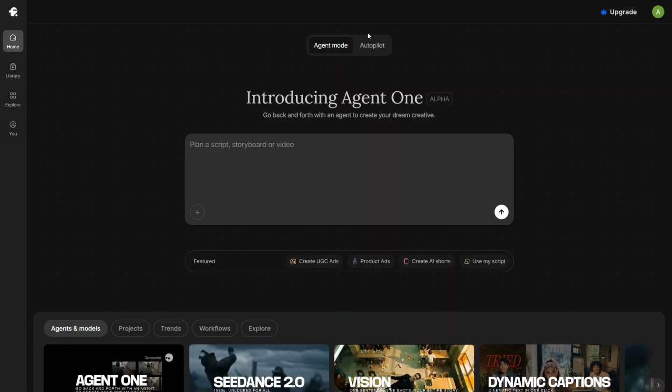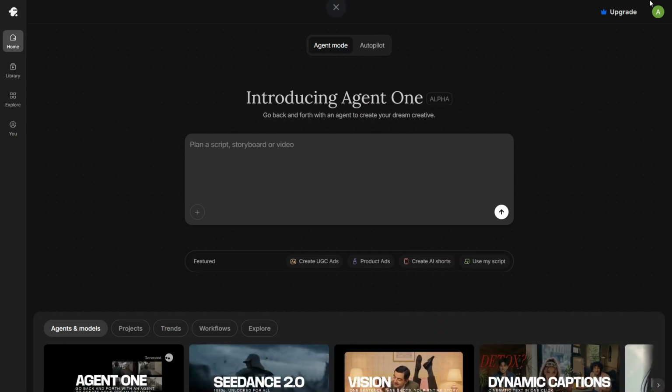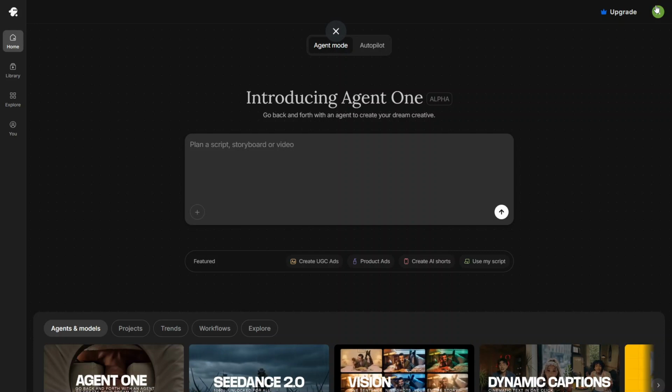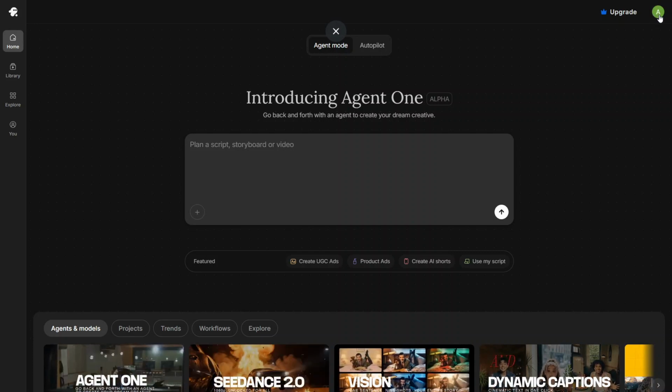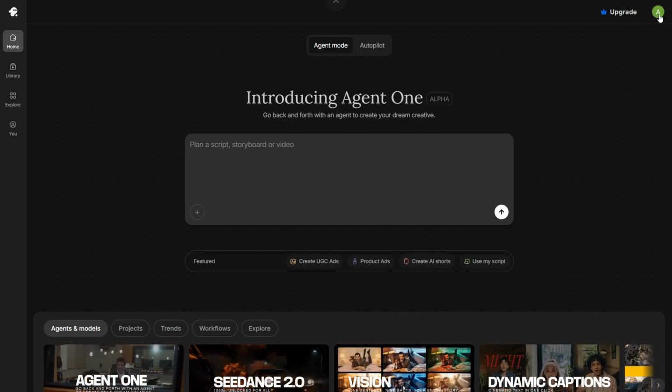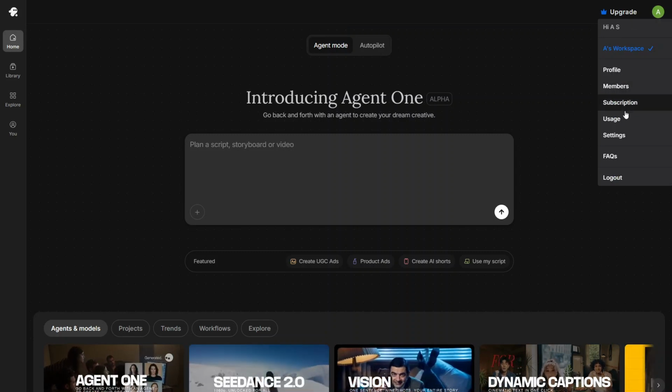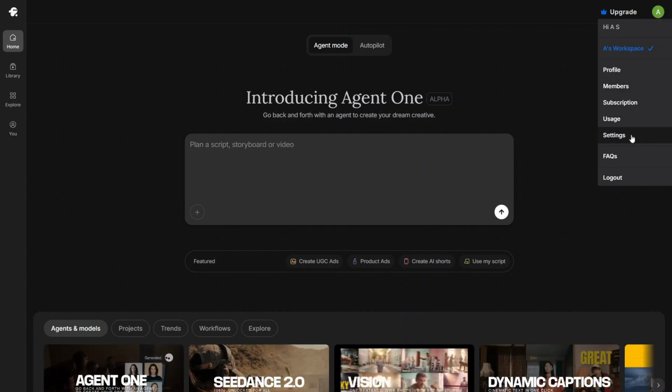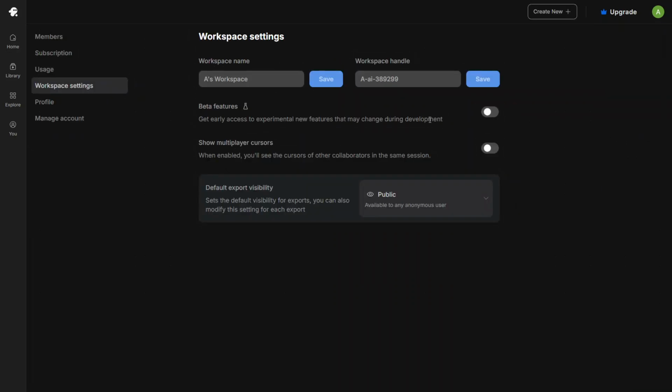Once you're logged in, look toward the top right corner of the screen. You should see your profile icon, which might be your initials or a small avatar image. Click on that profile icon. A drop-down menu will appear. From this menu, find and click on the option labeled Settings. This will take you to the main settings page for your account.